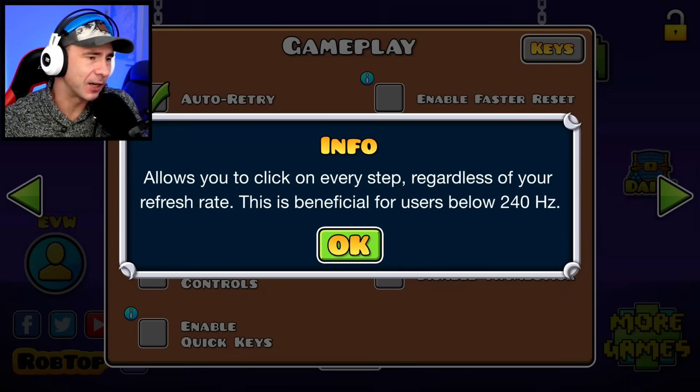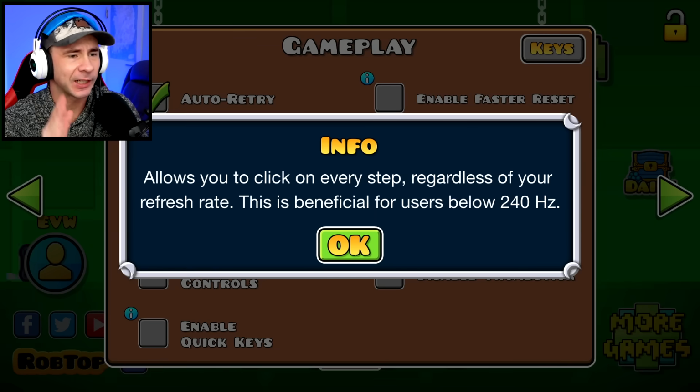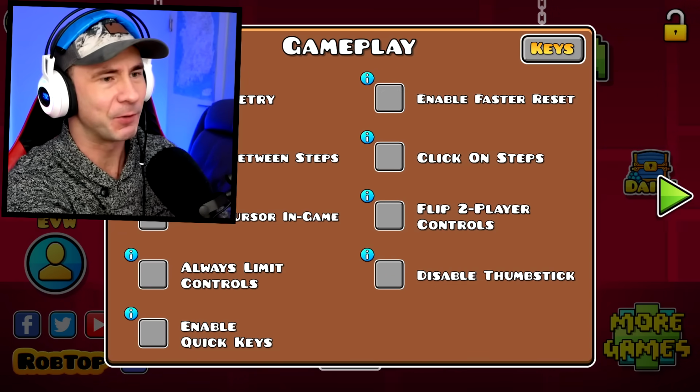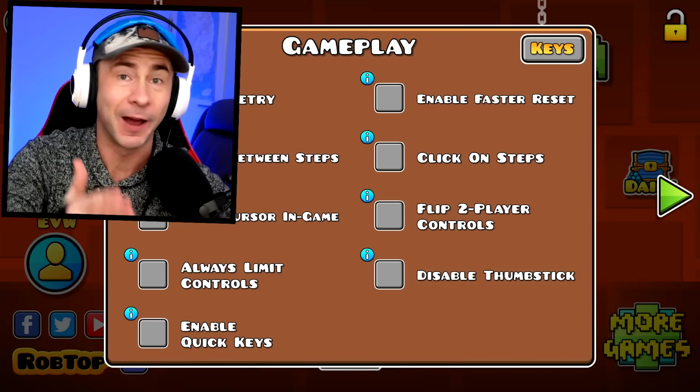You can also toggle on click on steps, which allows you to click on every step regardless of your refresh rate. So it's beneficial for users below 240 hertz. I think you just click this on to make it like 2.2 kind of was. I have a 360 hertz monitor. I'll be using click between steps, and from now on, I will not turn this option off. It is going to be on permanently.